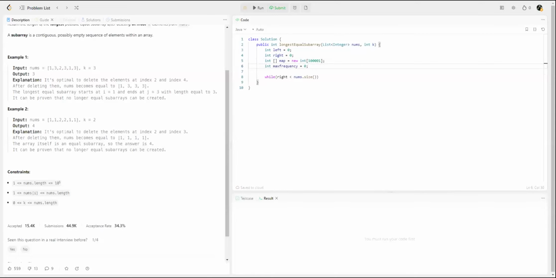Okay, so in our while loop, I want to take the current element that we are dealing with, the one which the right pointer is on, which is nums dot get right, because we are dealing with an array list here. So nums dot get right is given as the current value. For example, it will be 1 here, and as the window expands, so on and so forth. So we have it in our map, and we keep a count of its frequency.